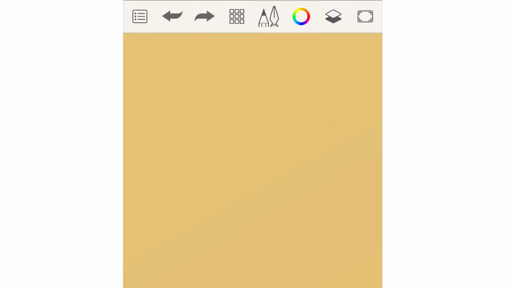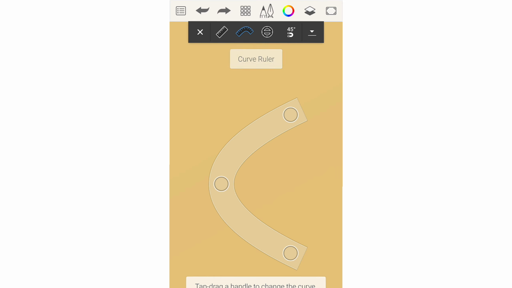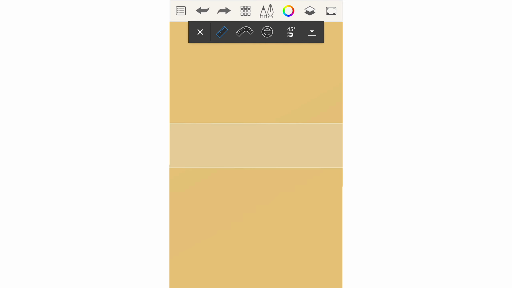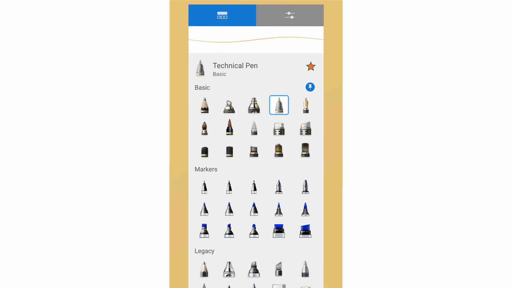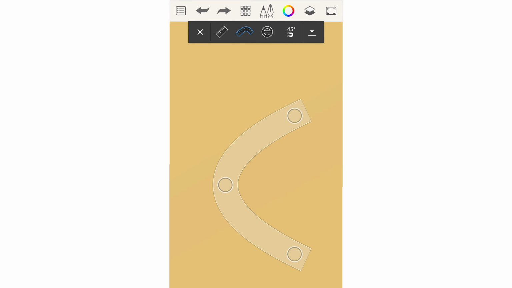We go back to the first menu and select Guides. This option includes rulers that you can use for drawing straight lines or curved lines. I select one of the rulers, randomly choose a brush and a color, and draw along the ruler. The app automatically matches the stroke to the edge of the ruler, allowing you to create very clean lines easily. These rulers are only visual guides, and once you're done, they disappear automatically.